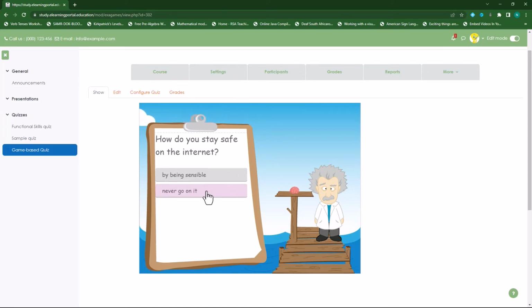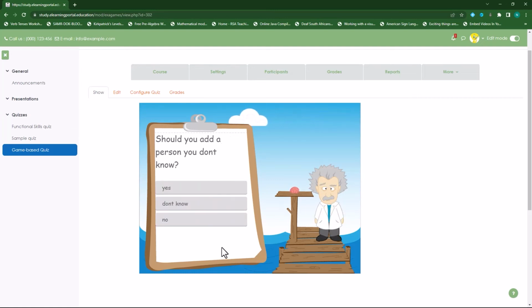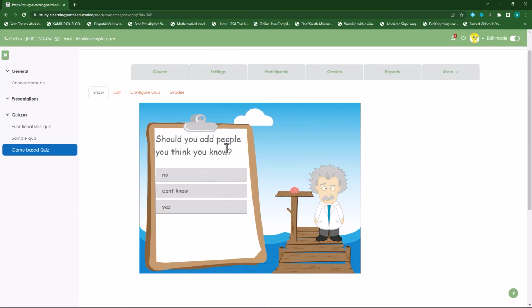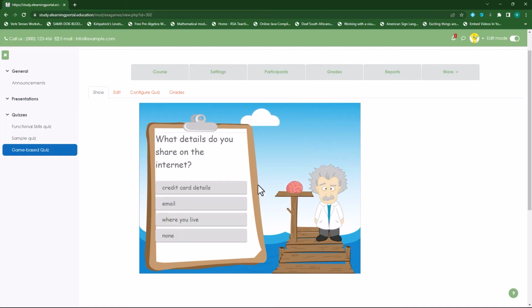So let's select an answer, and here you'll see the professor is very angry because you provided an incorrect answer. Okay, so let's choose another one. And here again, should you add people you think you know? Yes, and that's also incorrect. Okay, let's provide some correct answers. Should you share your credit card details? No. So you'll see there's a correct answer and your brain starts growing. Okay, what details do you share on the internet? None. Okay, and there again, it's correct. So your brain starts growing.